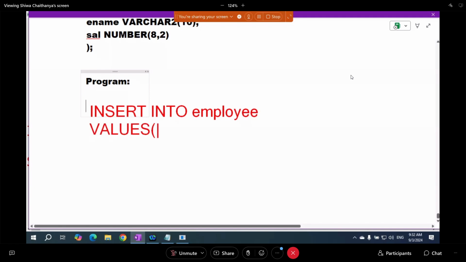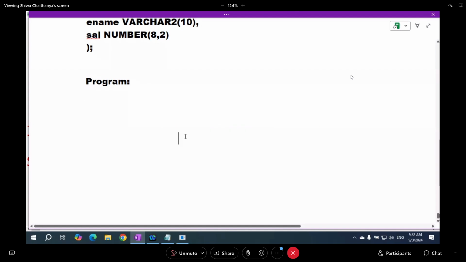How to access R employee ID? R dot employee ID. How to access employee name? R dot ename. R dot salary. Simple. So this one only we are doing now. First declare R, read R data, means employee ID, ename, salary. Then insert those values into the employee table. Simple, very easy. This program only I want to write now.